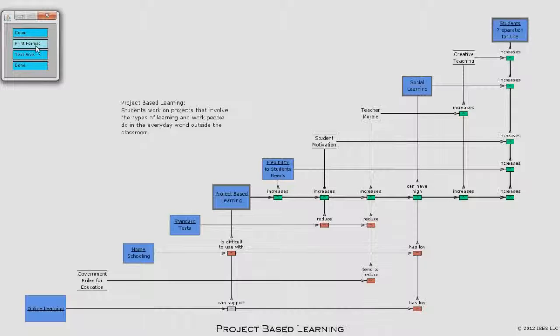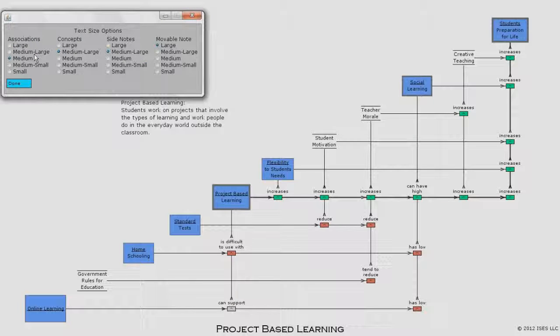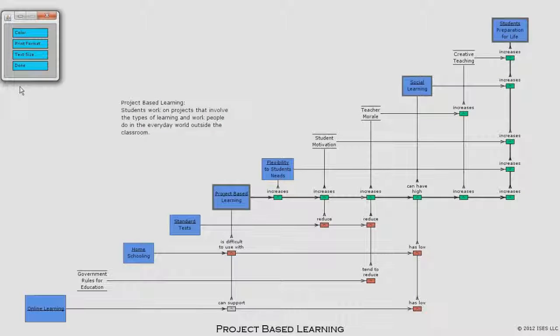The Print Format button allows you to select the format of the diagram that is saved when you click the Print button. You can select one of 3 print formats: JPEG, PNG, or TIFF. The Text Size button allows you to select the text size for associations, concepts, side notes, and the movable note. The User's Guide button brings up the User's Guide.